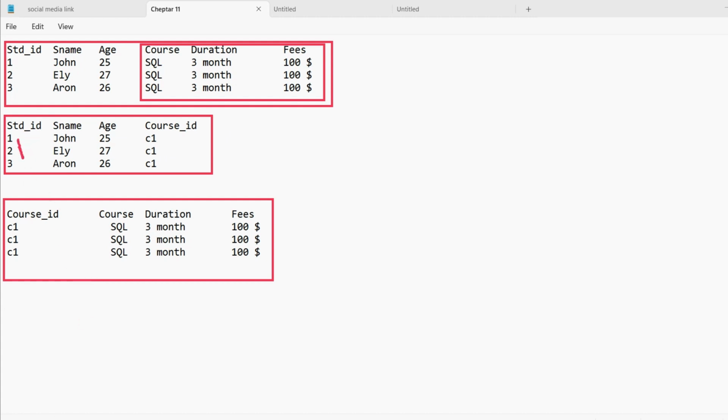Then the first column, student ID, will become a primary key, and the last column you created, course ID, will become a foreign key. In the other table you created by the name of course, the course ID will become a primary key. You don't have to write everything again and again; you just put C1, C2 like that and you can save your data. That is why it is very important to know about the foreign key and primary key. I hope everybody gets the basic idea of what a foreign key is.